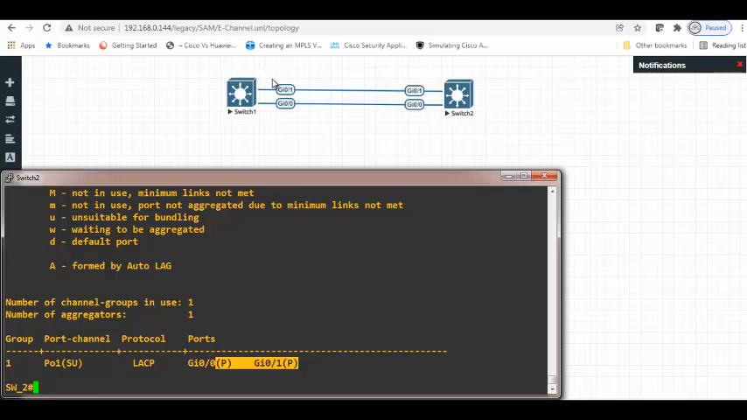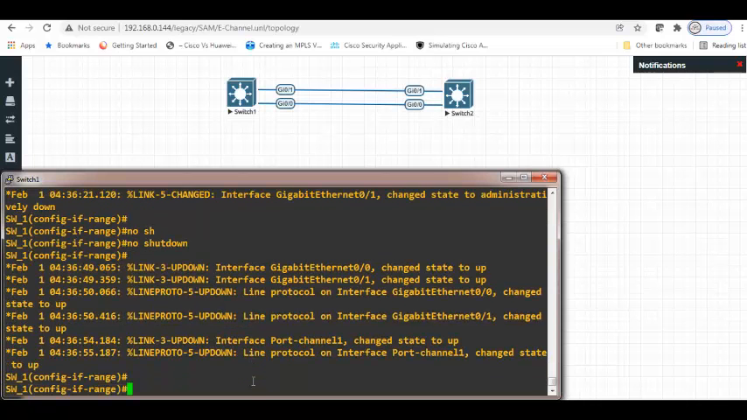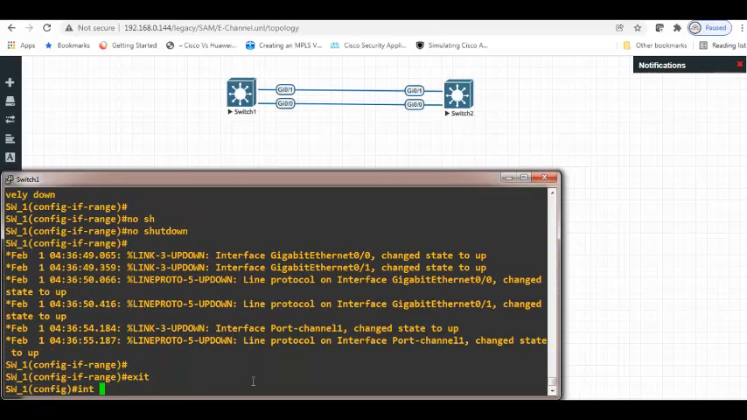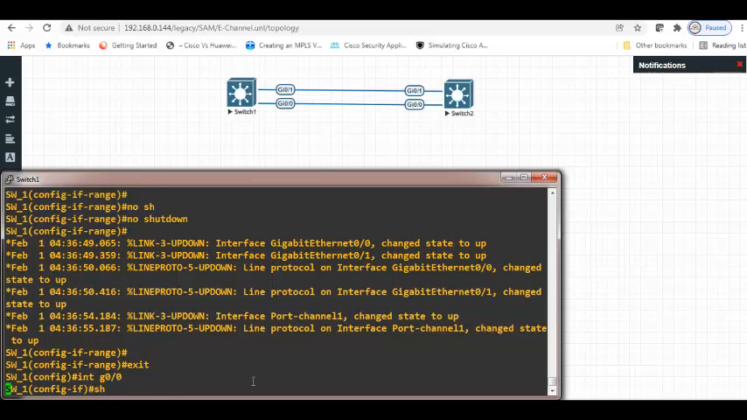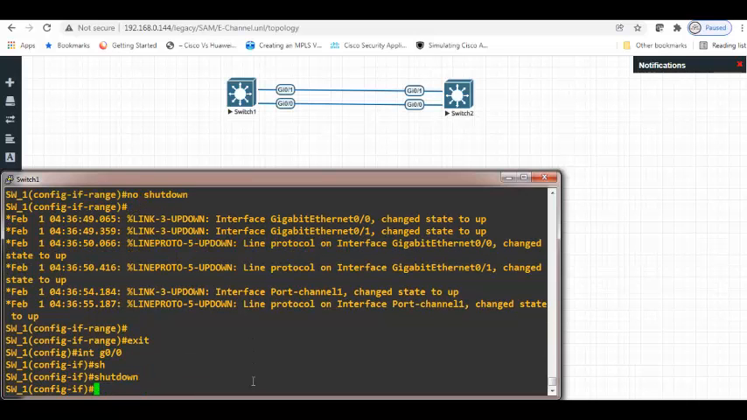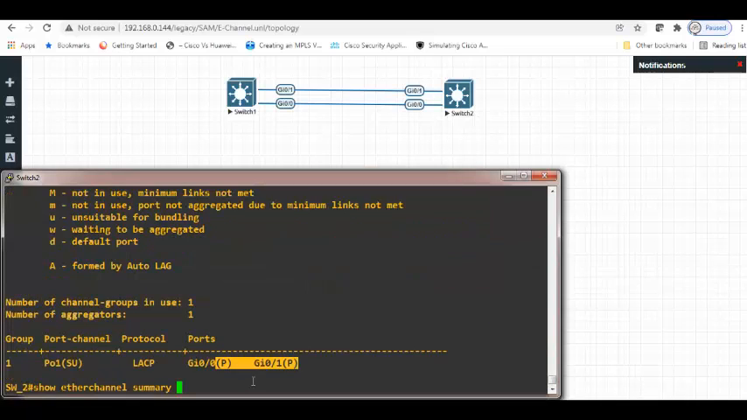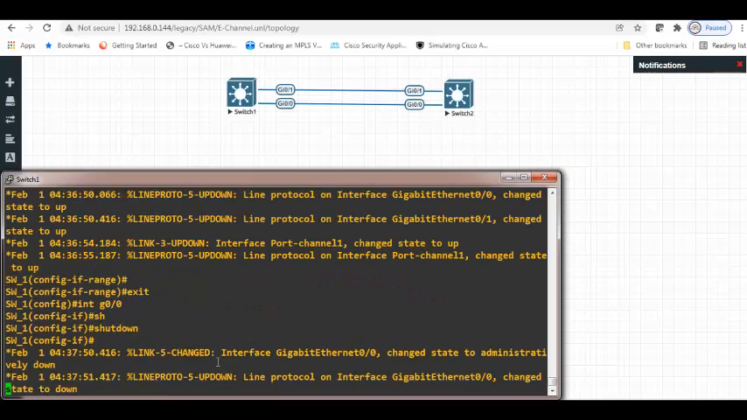Now if I shut down one of these ports on the other switch, what will happen? Let's see. If I shut down interface G0/0, see what happens. When I shut down on this side, LACP will know it. Wait some time. That one port it will not use because I have shut it down.